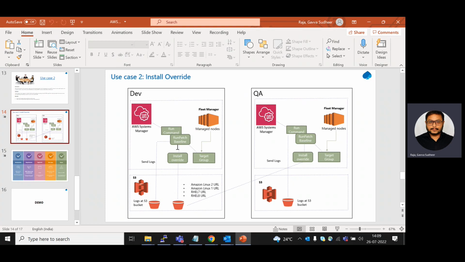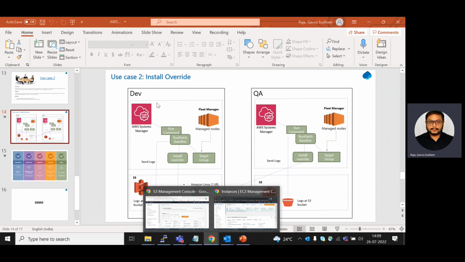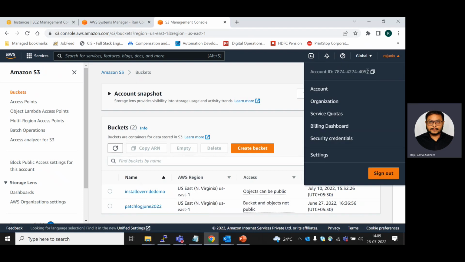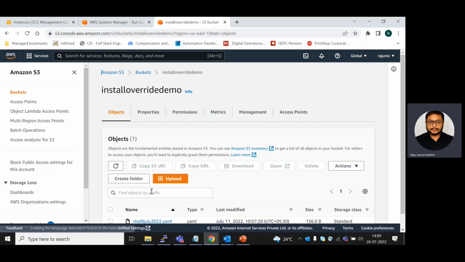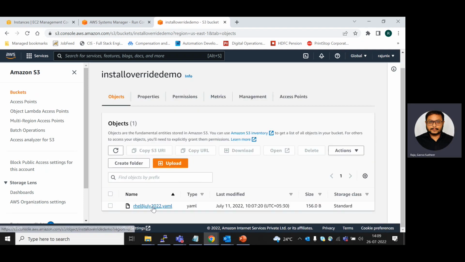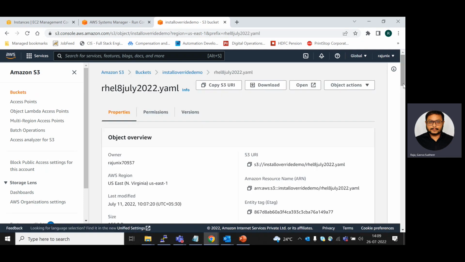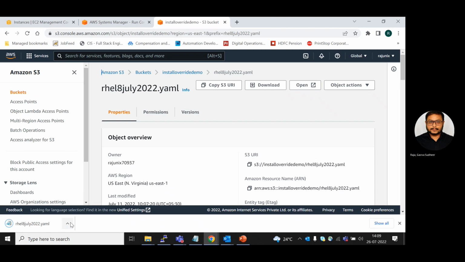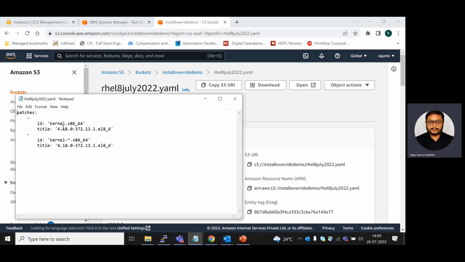So this demo is all about that. Consider I have two accounts. Let me show that here. Consider this as a dev account 4057, where I kept the bucket with an input file object, this object. If you ask me what this file contains, it's simply a YAML file which contains the input. This input is saying only to upgrade the kernel. This is all about the input that I provided under this file.